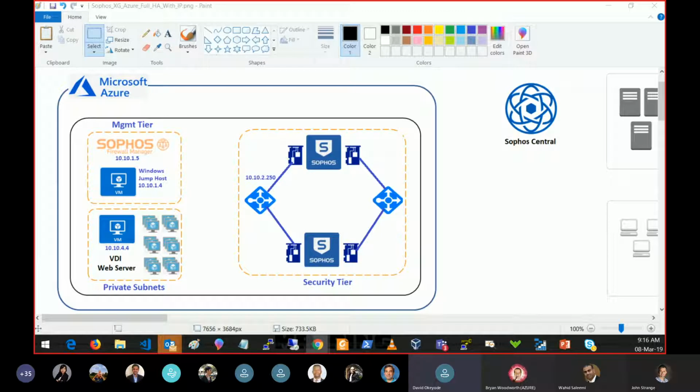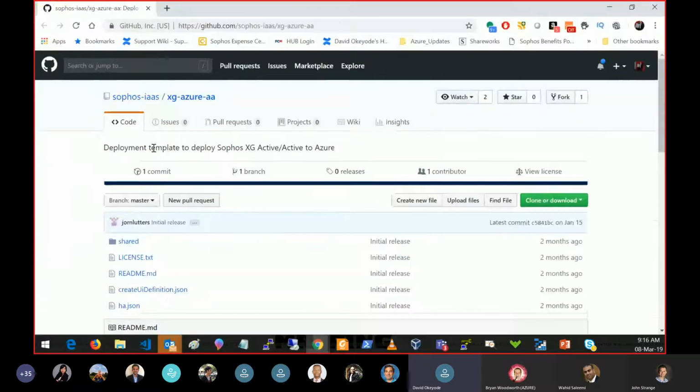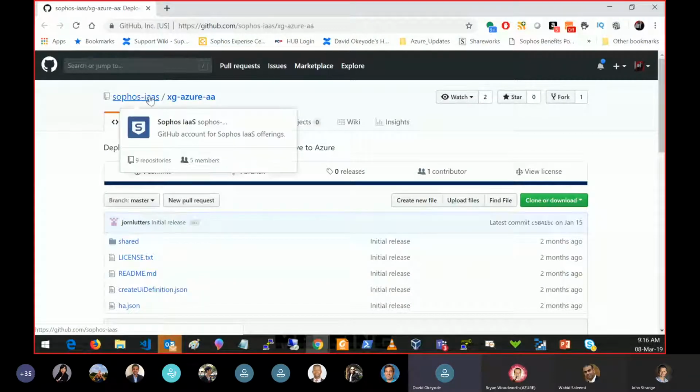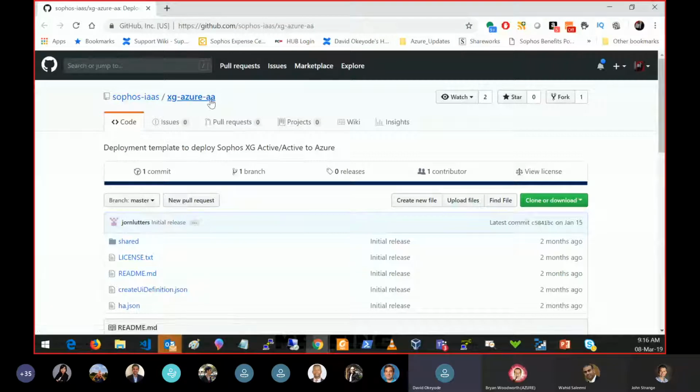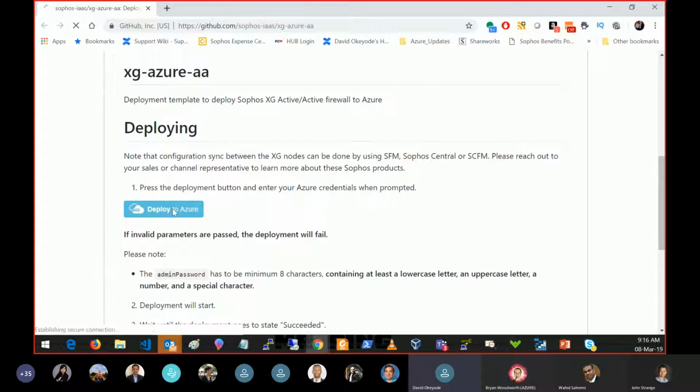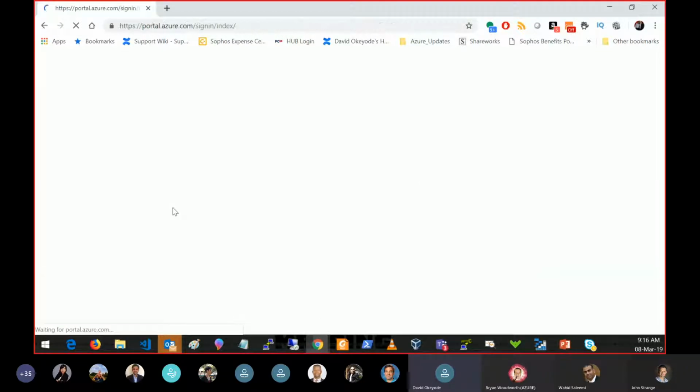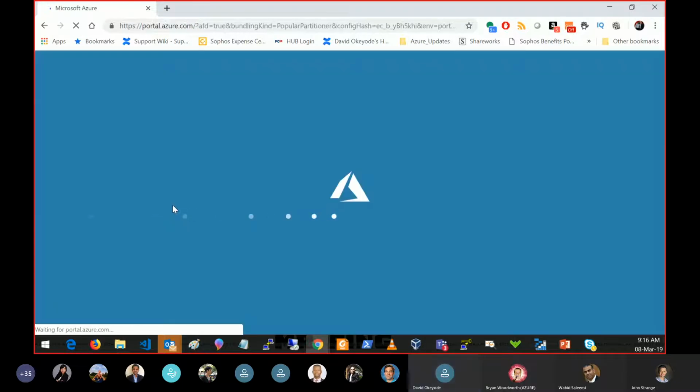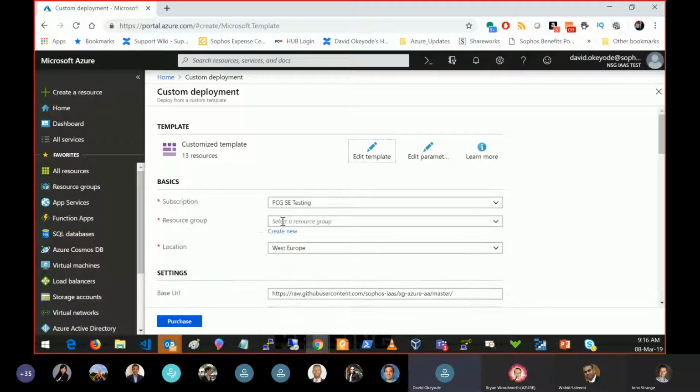So first thing that I'll do is I'll go to GitHub, which I'll bring up here. Yes, the Sophos IaaS GitHub. You have the Sophos XG Azure active solution. And if I go ahead and just click deploy to Azure, it's going to do single sign-on and sign me into the Azure environment. And I'll just talk through very briefly some of the parameters that you're filling in here.